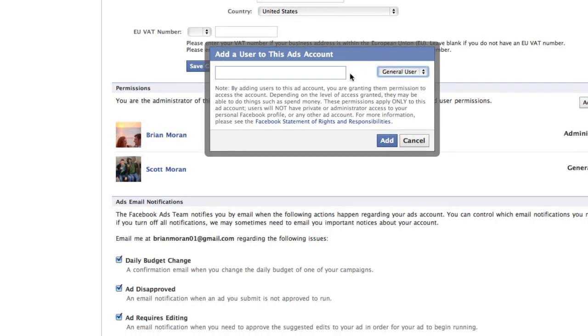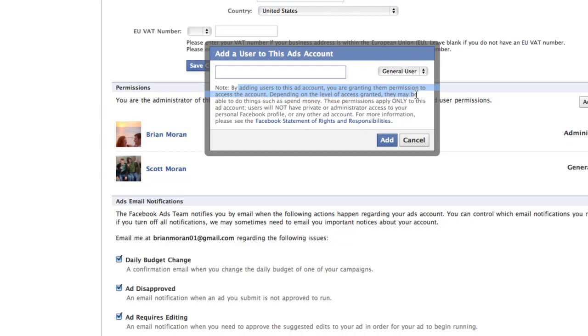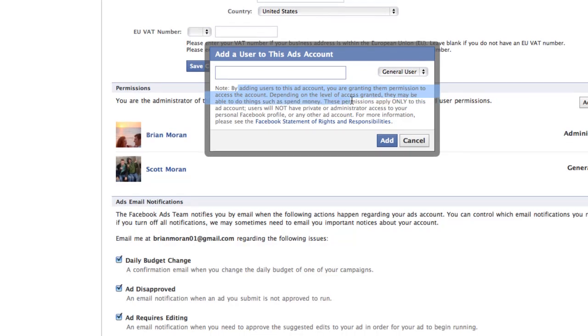But anyway, you can also set up a user, so if you're managing somebody's campaign, you can give them access to the reports only. So if you want your client to be able to log in there and see all their reports, that's how you do that. It says, by adding users to this account, you're granting them permissions to access the account. Depending on the level of access granted, they may be able to do things such as spend money. The permissions apply only to this ad account and users will not have private or administrator access to personal Facebook profiles or any other ad accounts. So that makes sense.